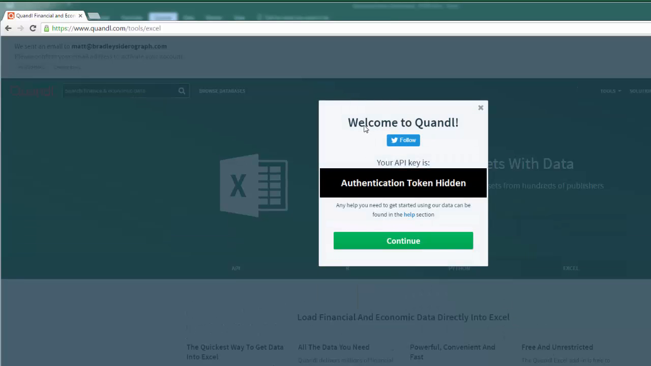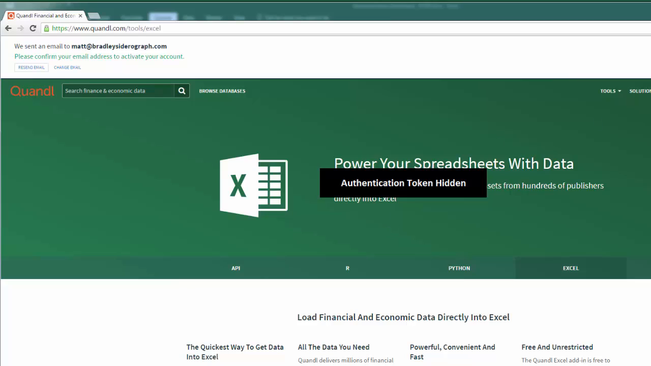Okay, so it says Welcome to Quandl, and it gives you your API key. This is a key that you typically don't want to share with others, so I simply blocked it out. But what you'll want to do is copy it. You'll want to copy that key because we're going to use it later. Now we can click Continue, and by default, we're logged into our account.